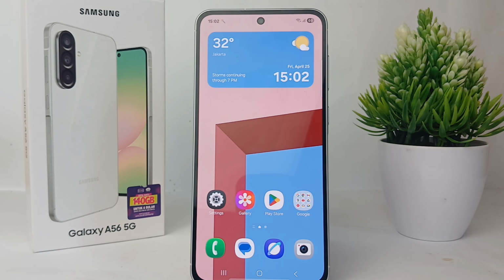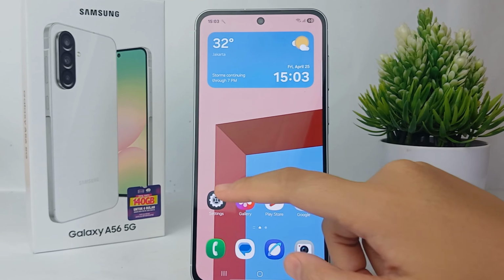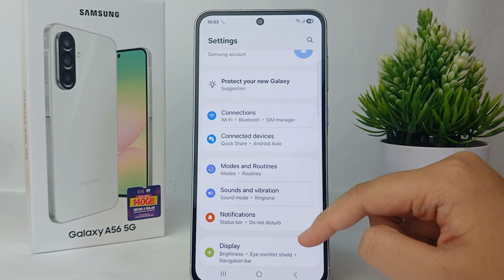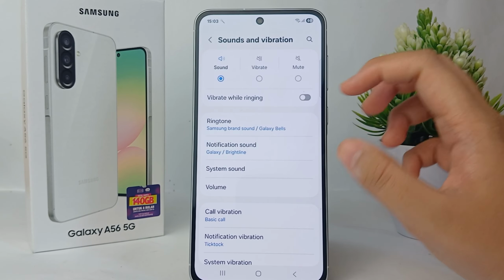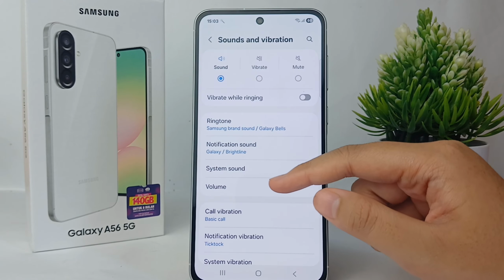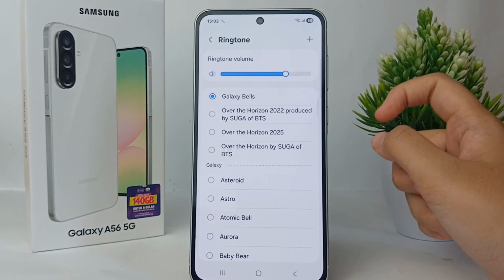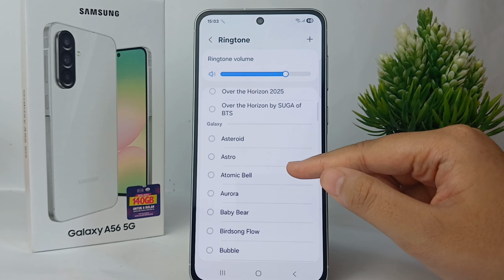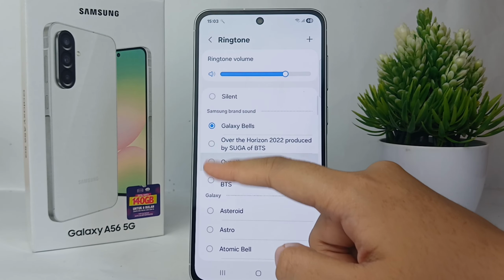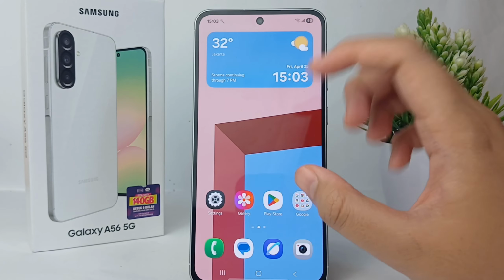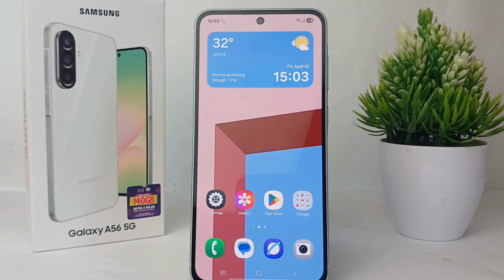Alright guys, the first thing you have to do is go to the settings menu on your phone like this. And then scroll down and go to sounds and vibration. After that, scroll down a little bit and go to ringtone. There are so many ringtones that you can choose. For example, I will choose this one. And so your ringtone has already changed.